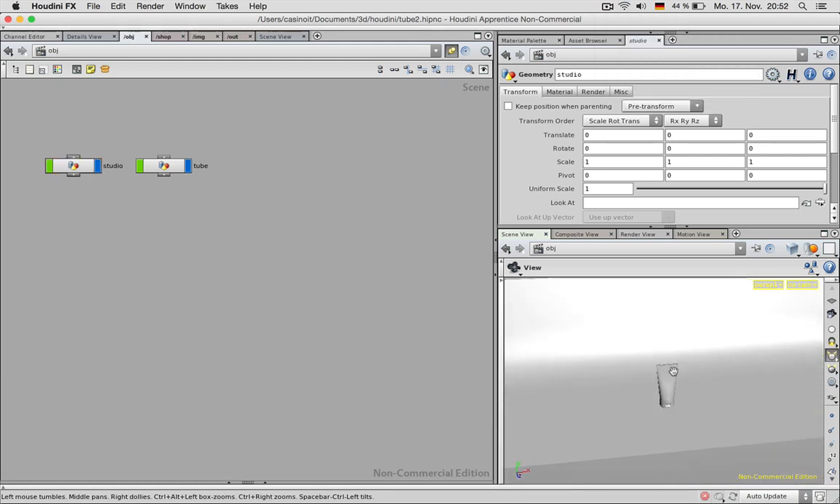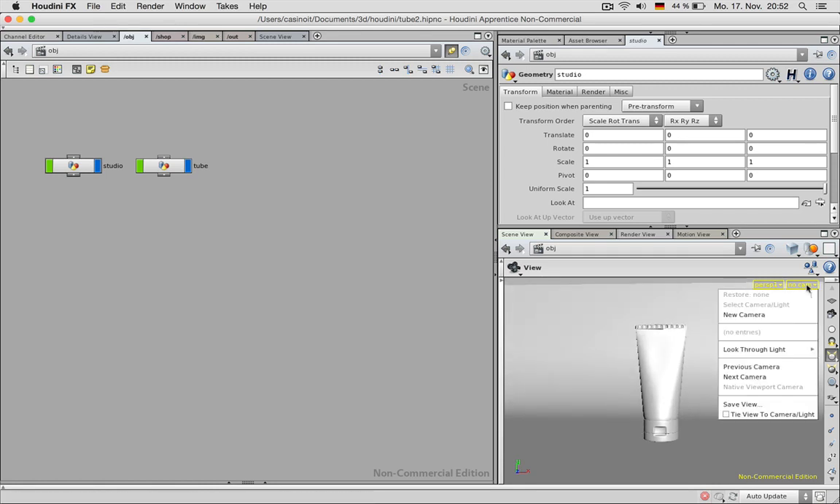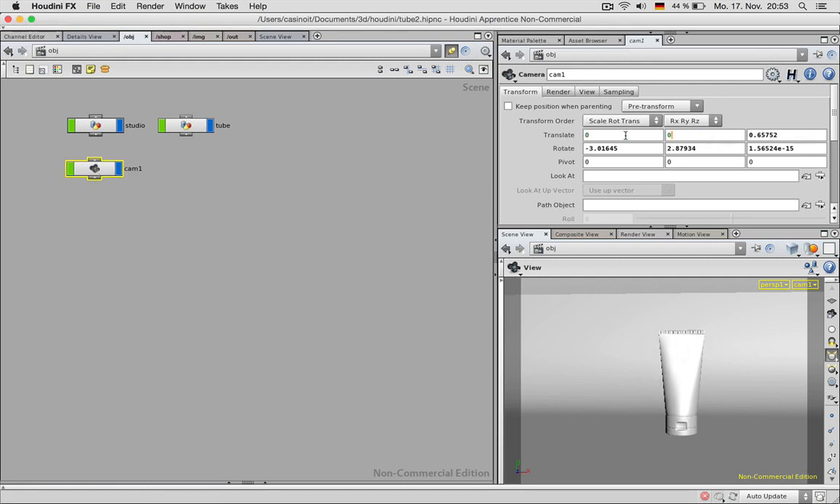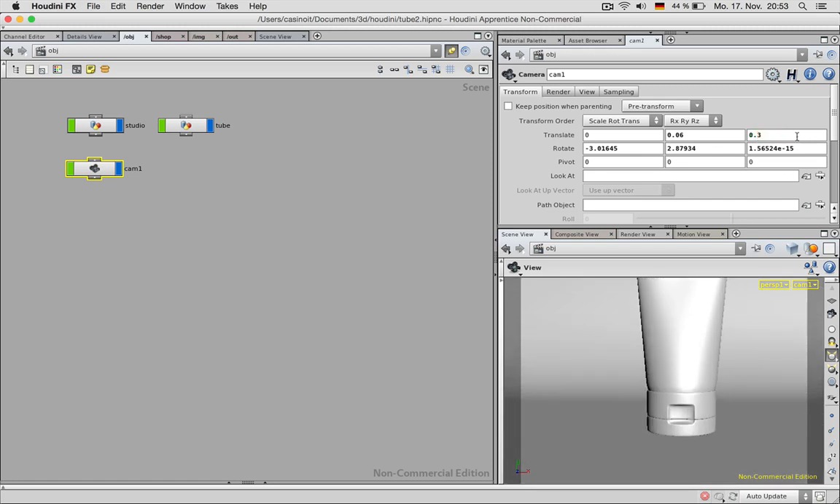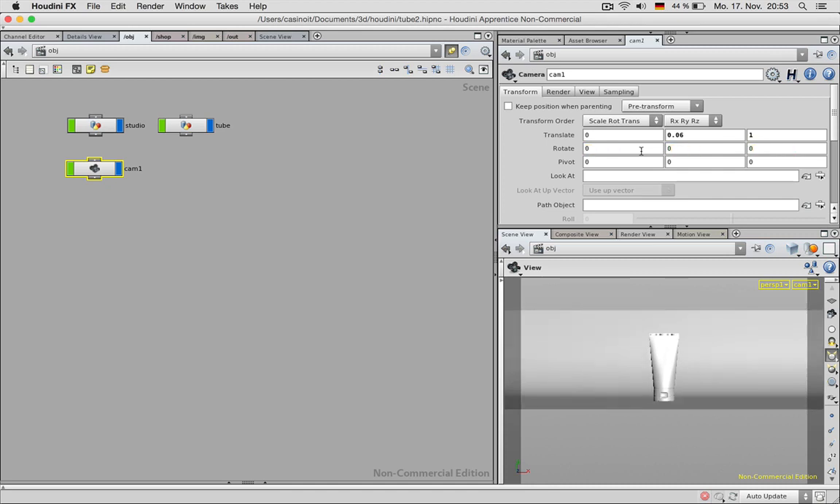The next thing we need is a camera, so just put yourself in front of the tube and click on this little icon no cam and say new camera. Now it's time to redefine that. Setting translates to 0 and maybe put this up in height like I'd say 6 centimeters. And don't go too far away. This is the Z value. We can still zoom in, so 1 will be okay, and use no rotation whatsoever.